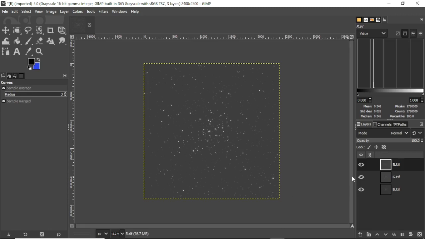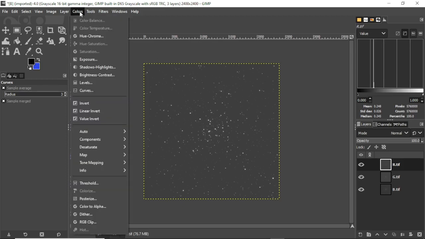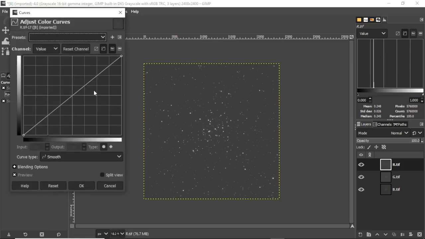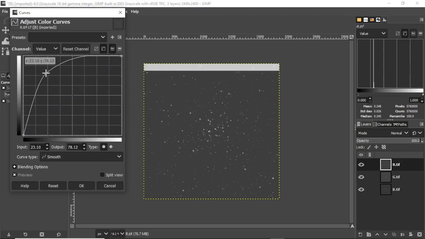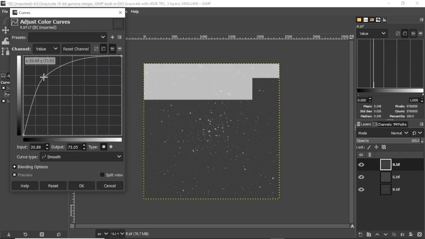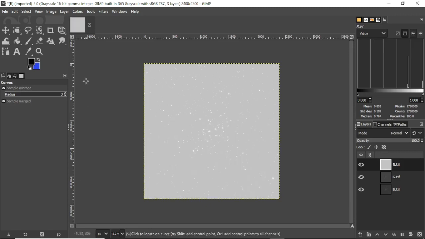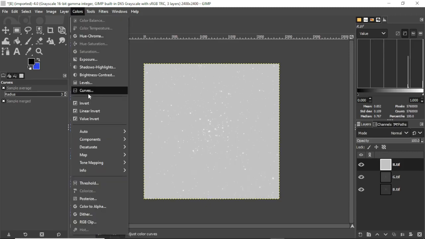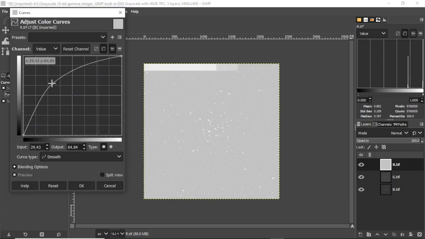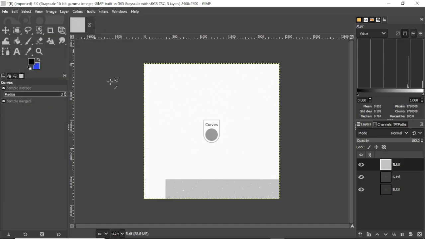So the next thing to do is to start stretching our images, I mean the layers. Starting from the first, the red, come over here and apply curves. Make it smooth, don't make it sharp. I'll click OK. Let me apply the curves again. There's a lot of noise, but I'm going to wipe it out.